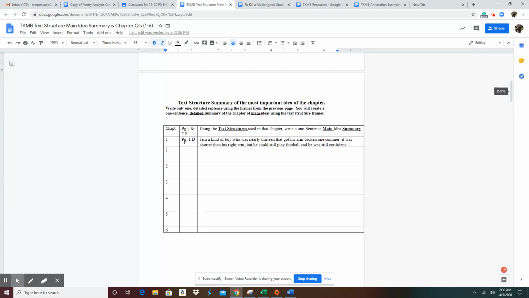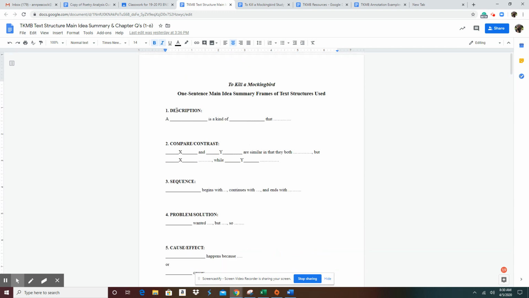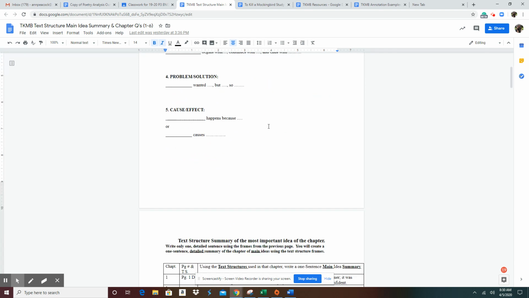So chapter 1, I have one. You put the page number, you put the text structure type. This is description. So I go back up and I say description. I have to use this: a blank is a kind of blank that. So I have to be very descriptive as I am writing. I'm writing in the description text structure.